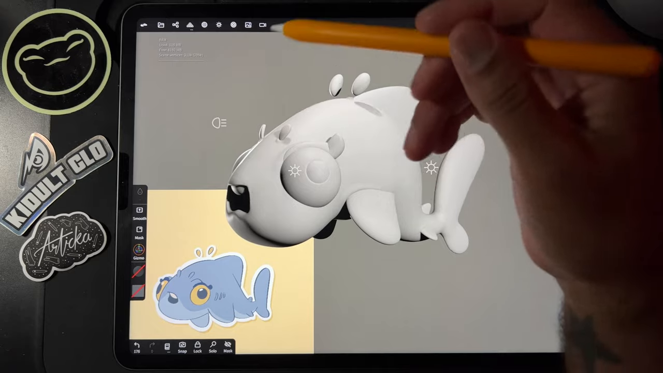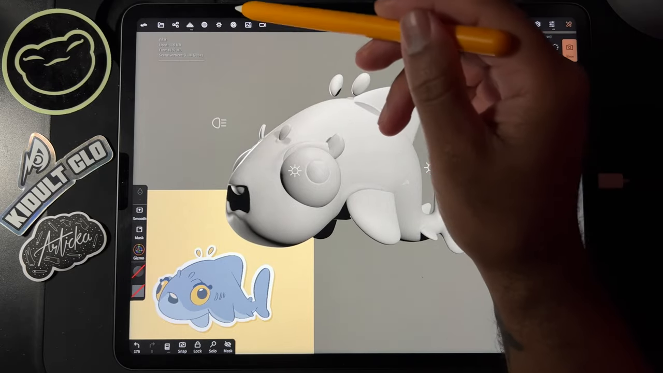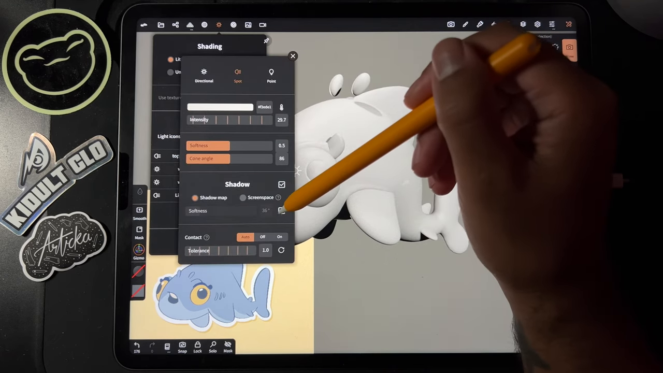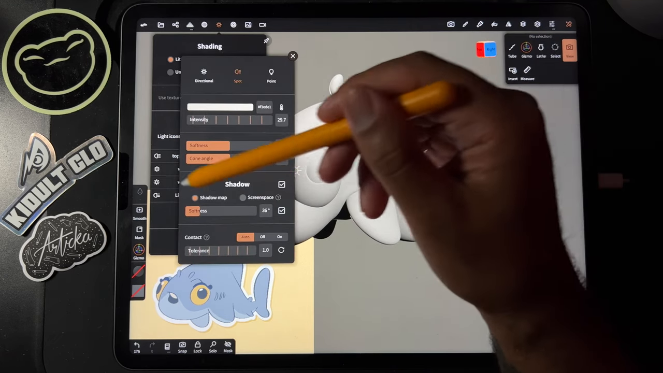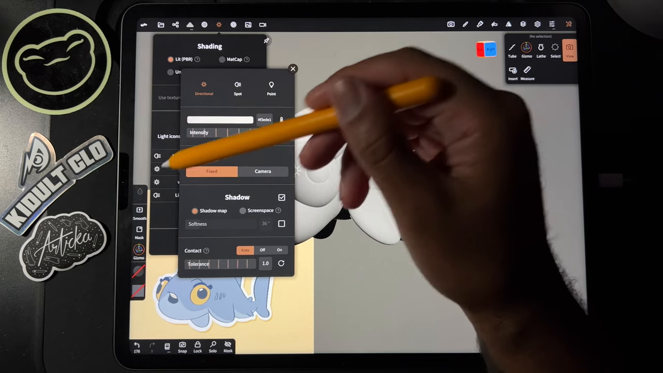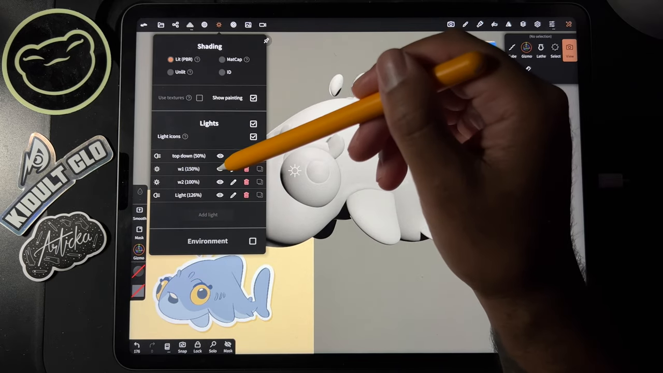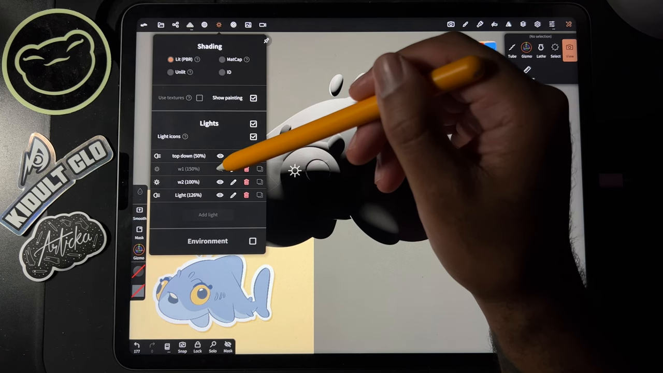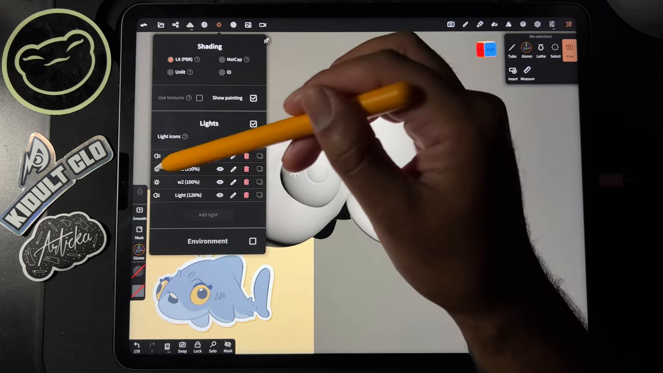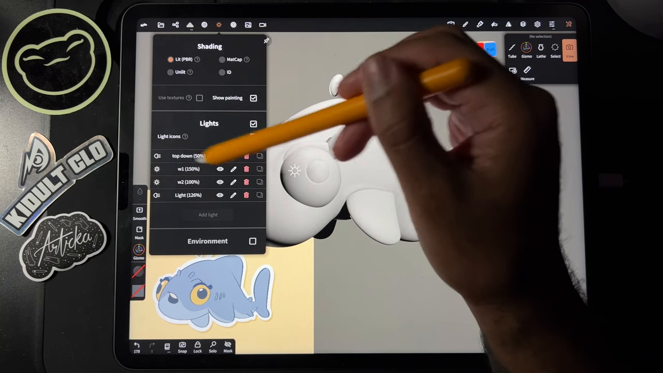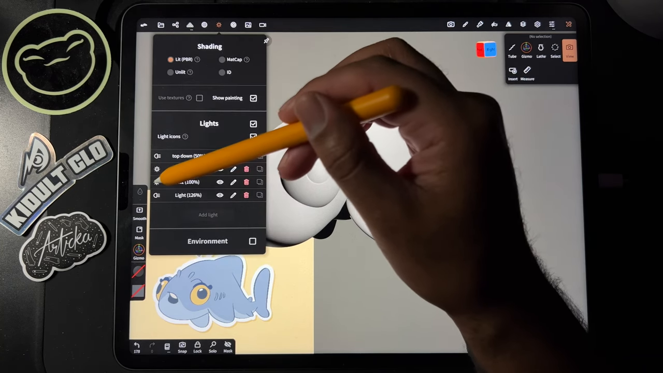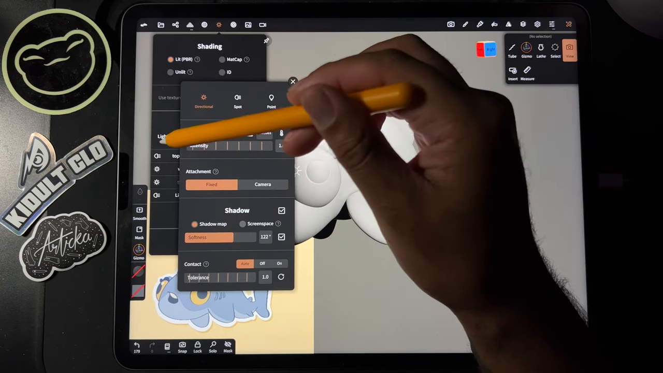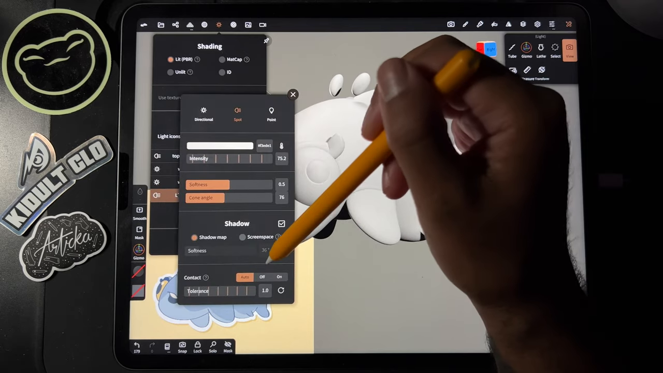So another thing that I usually do is I take the shadows and I make them soft. So I go to the lights, top down, can make the shadow soft, or not. I mean, it actually looks nice when it's not, but. So W1, that's the main key light. So that's the main light on our fish. So for this one, I'm gonna leave the shadow as is. I'm not gonna make it soft. But for this one, I'm gonna make the shadow soft. And for this light, I'm also going to make the shadow soft.